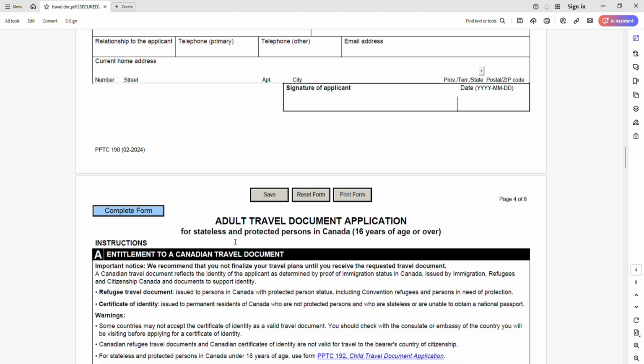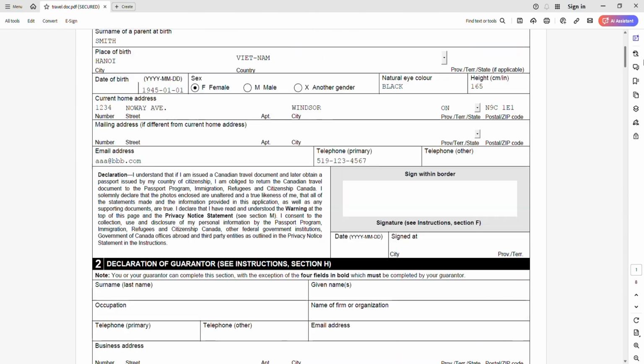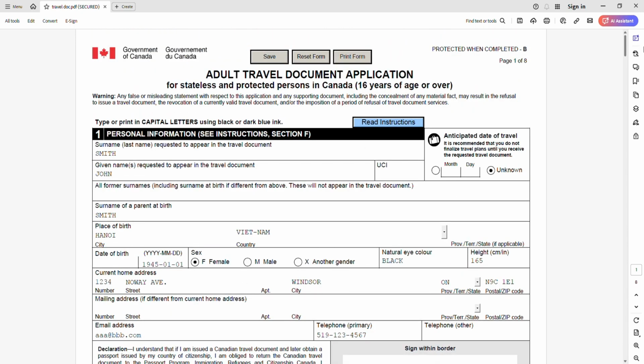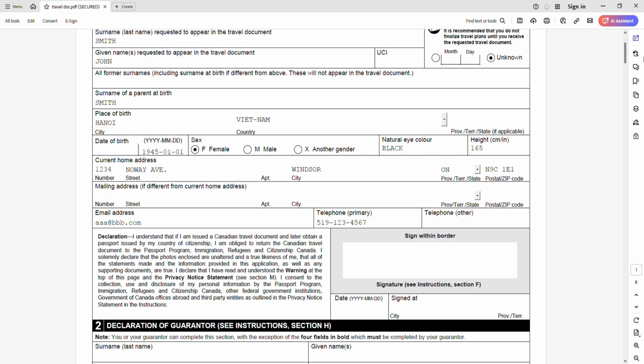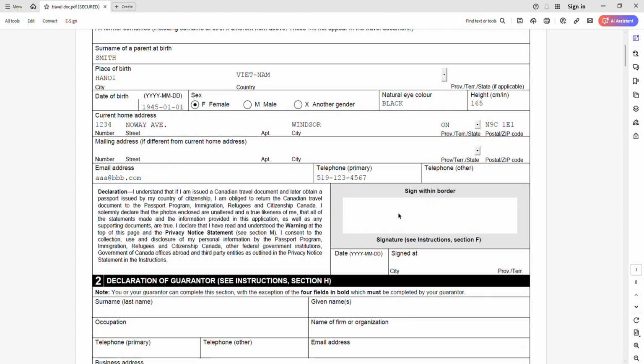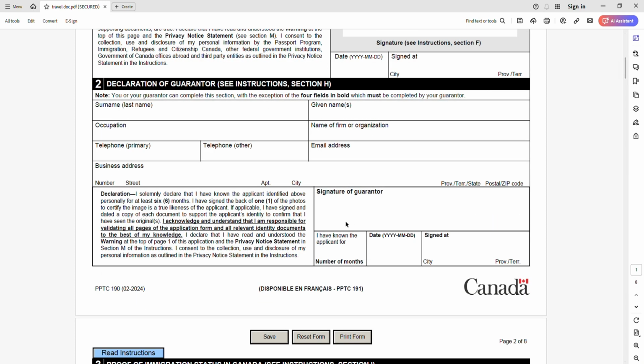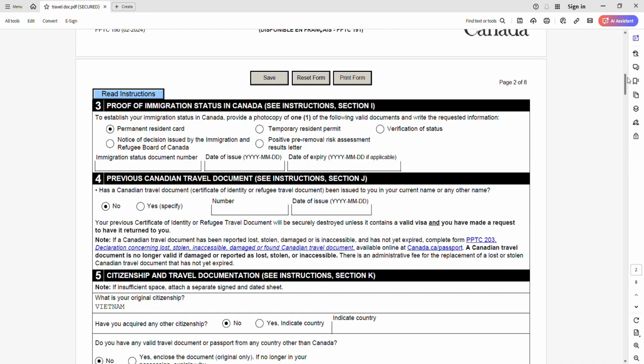Okay, so that is the form, and down here from page 4 to page 8, that is the instruction. Okay, so the first 3 pages, let me explain again. The first 3 pages you need to sign. You fill it out and then you sign the first one, and date and city and province. Okay, and then the guarantor needs to sign and state how many months, date, city, and the province. That is the first page.